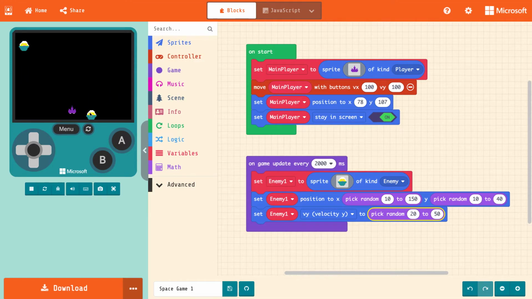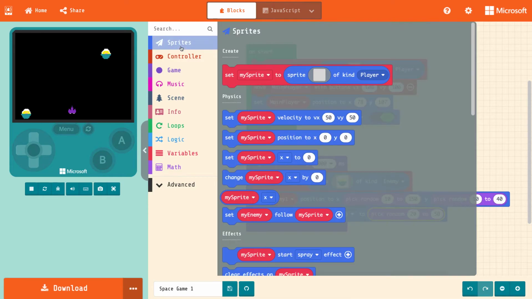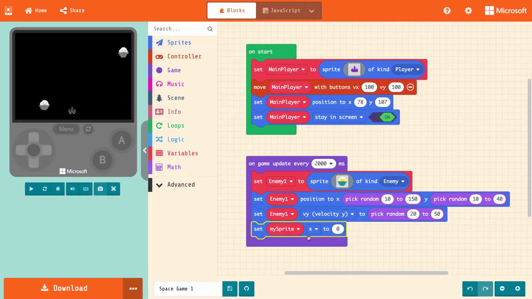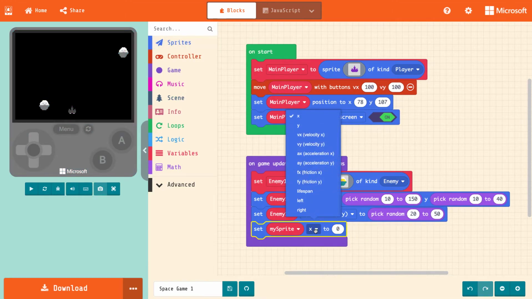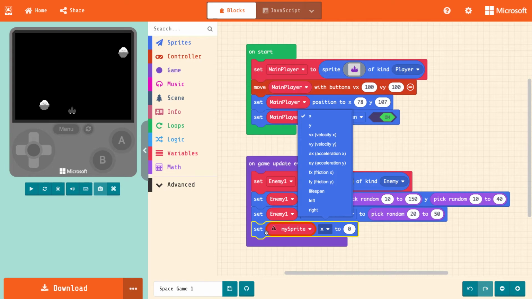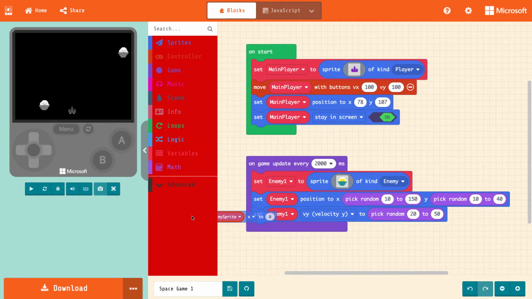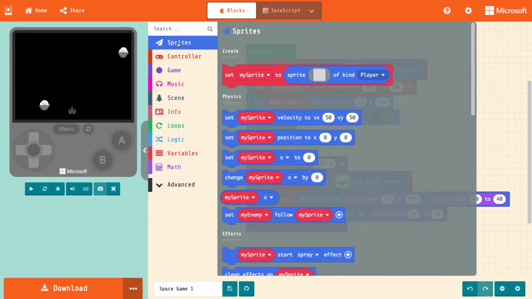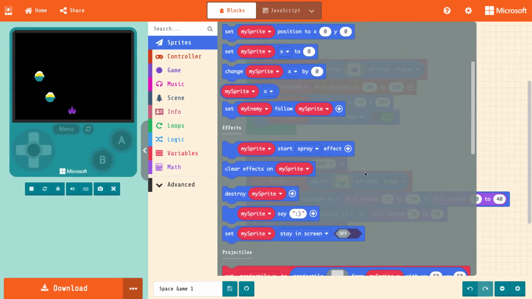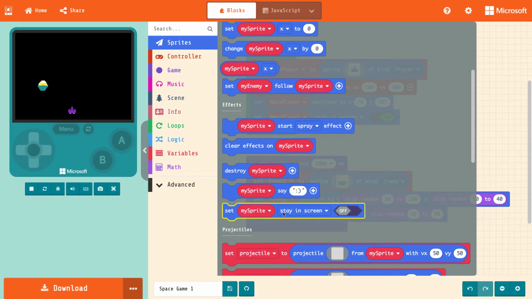Now we need to make sure that when these go off the screen, we destroy them as well. Okay, so what we're also going to do is in the sprites option here, we're going to use this set my sprite again. So if I put that and change this, in fact no, this is the wrong one, sorry, let me just remove that. Let me go back into my sprites, and we're going to look for the auto destroy, which is this one here, sorry, it's this one.